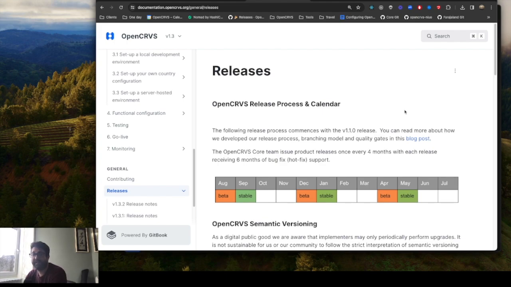That's just because we're a very small team. We don't quite have the resources to maintain previous releases for any longer than that. That position may change in the future as we get more funding.